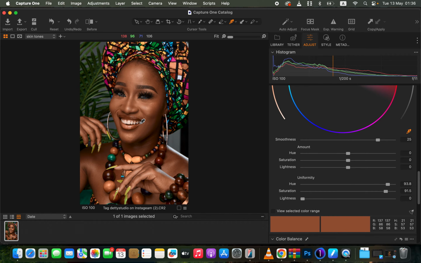But as you're doing all this, you can notice sometimes the skin may lean towards the greens or the magentas. And that is where the amount slider is going to come in. So under amount, we have hues. If the skin tones have more reds, move the hue slider towards the opposite of red, which is the green side, to eliminate the reds or magentas from the skin.